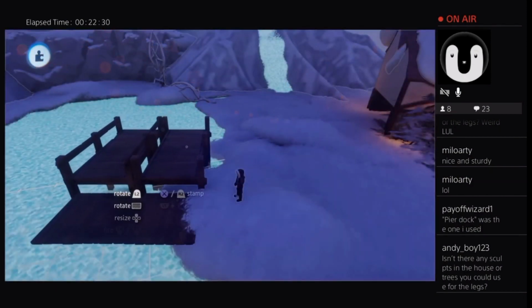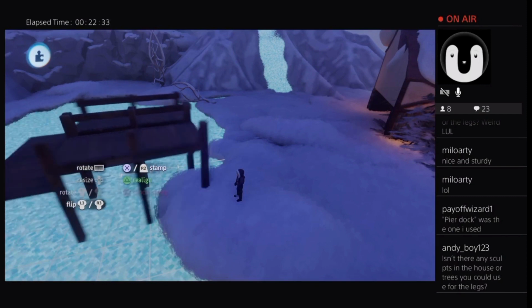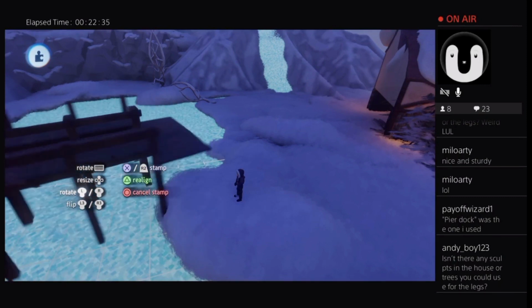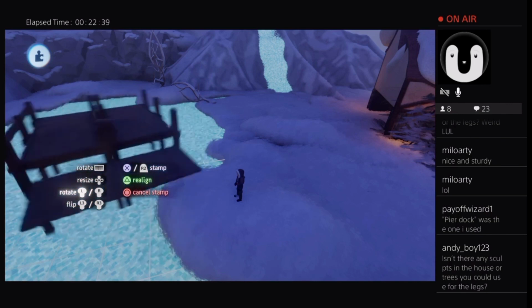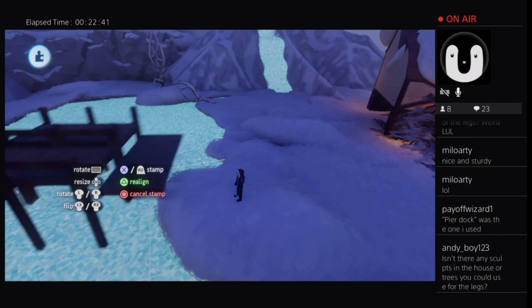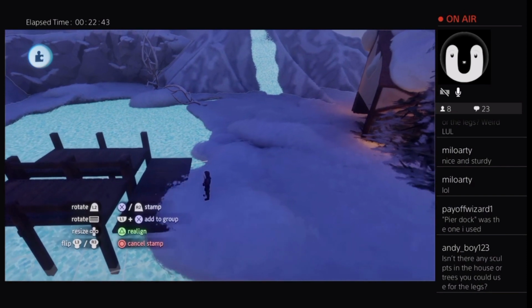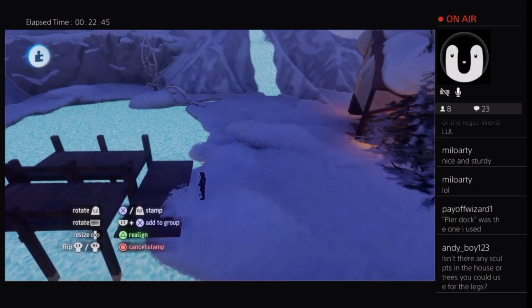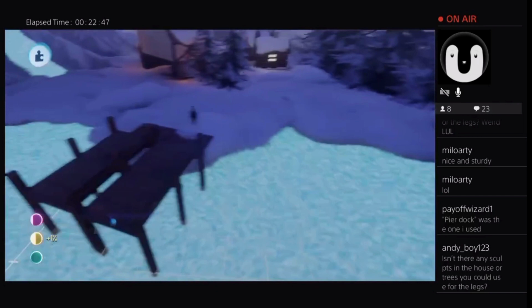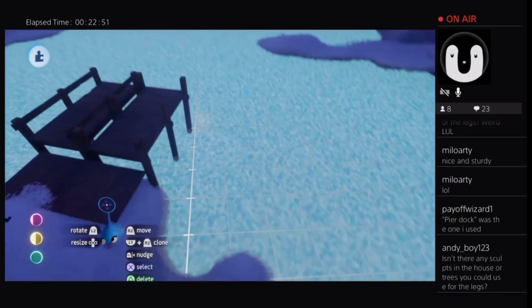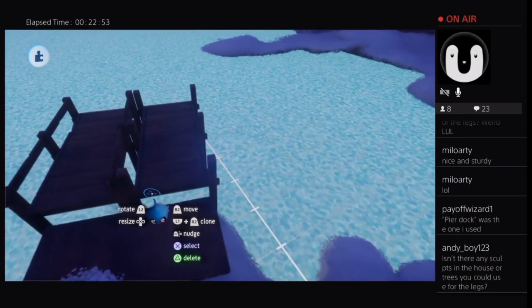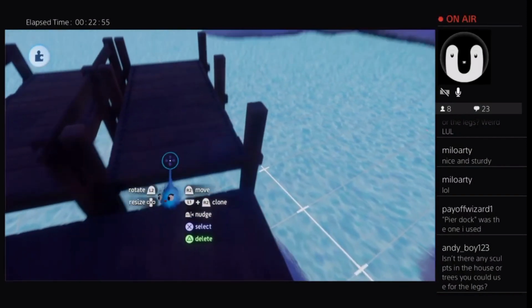Oh, it's got the whole thing. Oh, right, okay. So which bit's supposed to go on the land? That bit goes on the land, like that, and then that goes out. Look at that. I don't think I want a double dock.